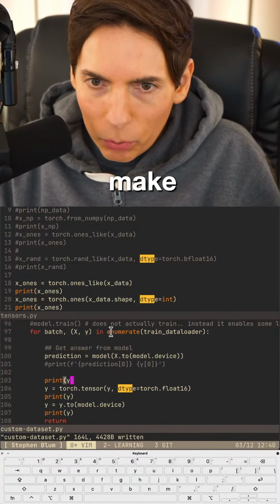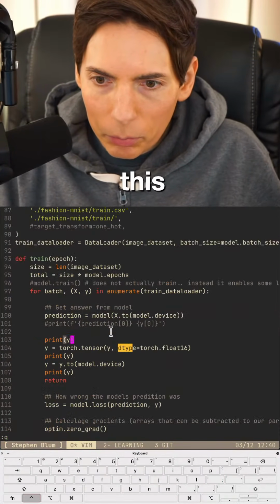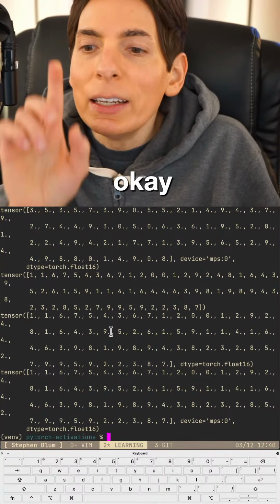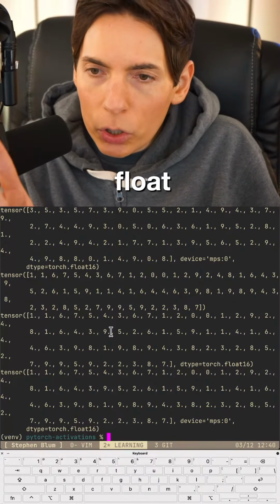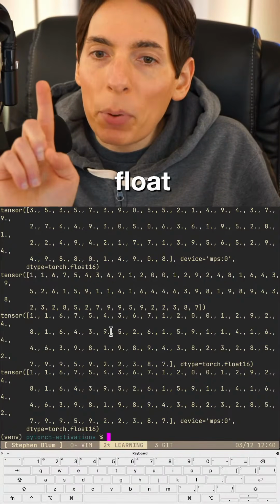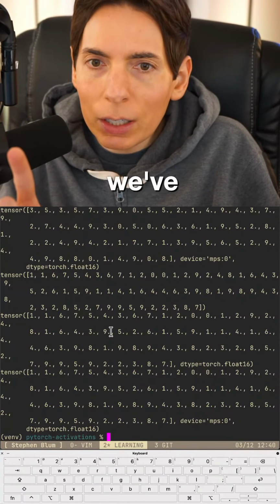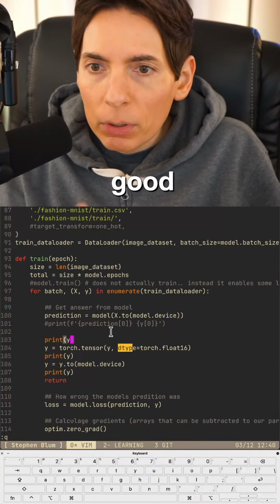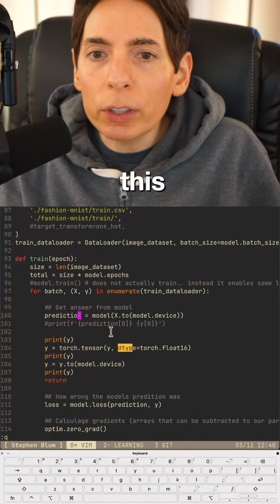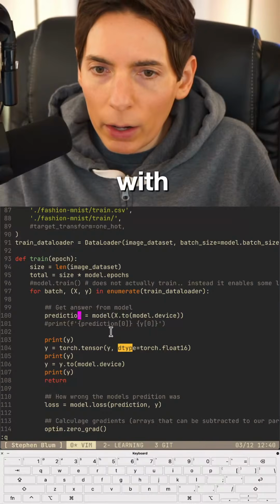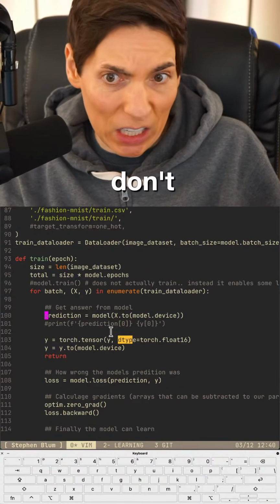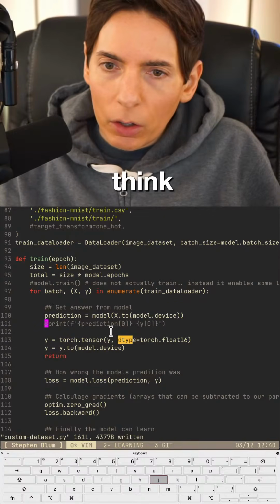All right, let's make sure this works here. Let's close this. Bring this back over here, and then check our place. Okay, now it's a float. We're good to go. Now it's a float, and it's a batch, right? So we've converted it into a float16. Good. Let us check this over here. Do we have to do that with X as well? Maybe do X. I don't think we have to do that with X as well.